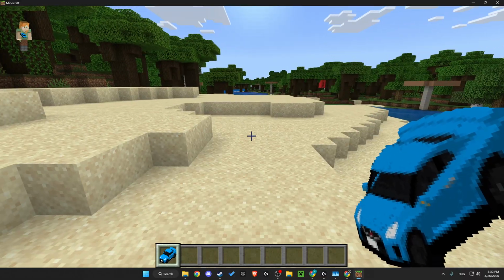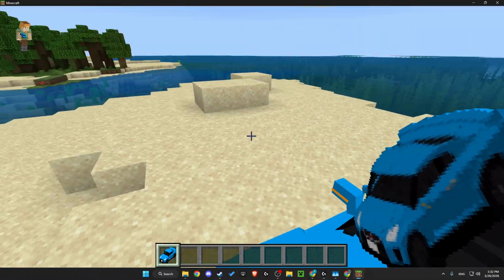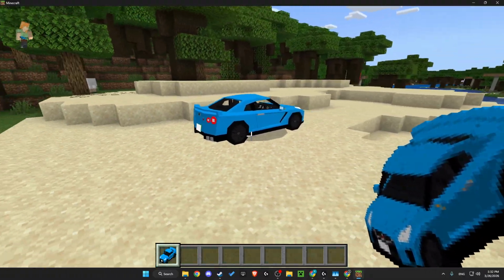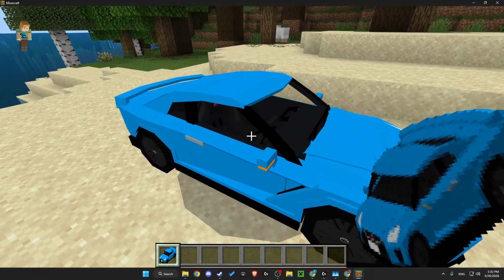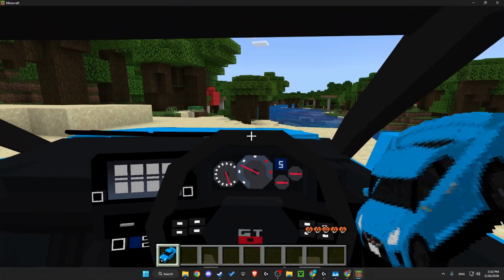And then you just need to right click on the spot, right? And you will have a car, and if you want to sit in it, you just need to right click again. You will be in the car and then you can drive it. So yeah, that's basically it.